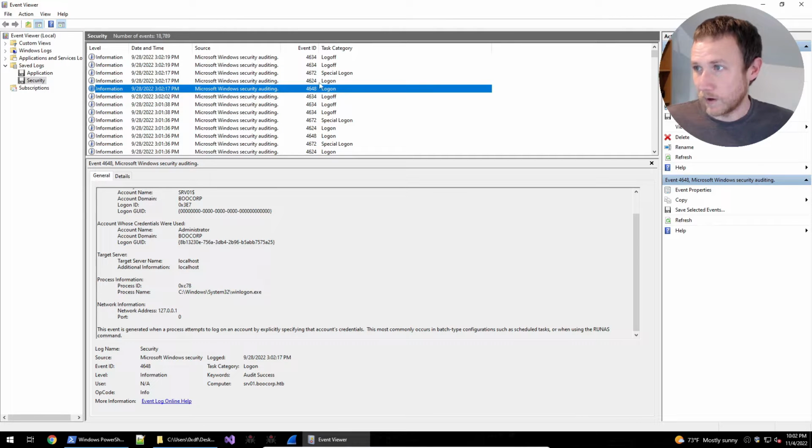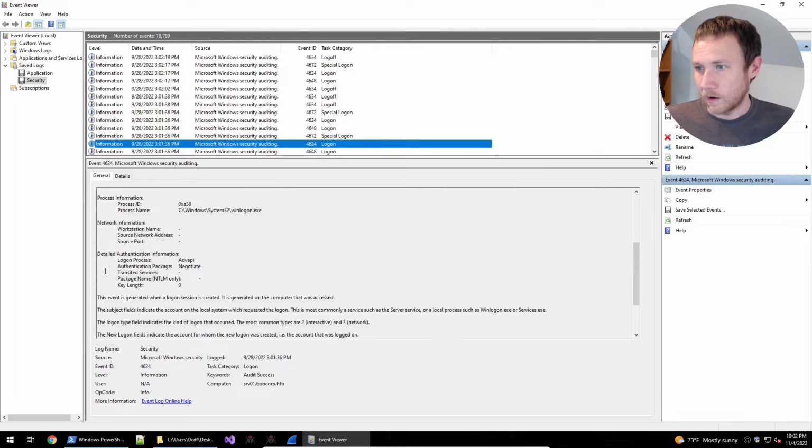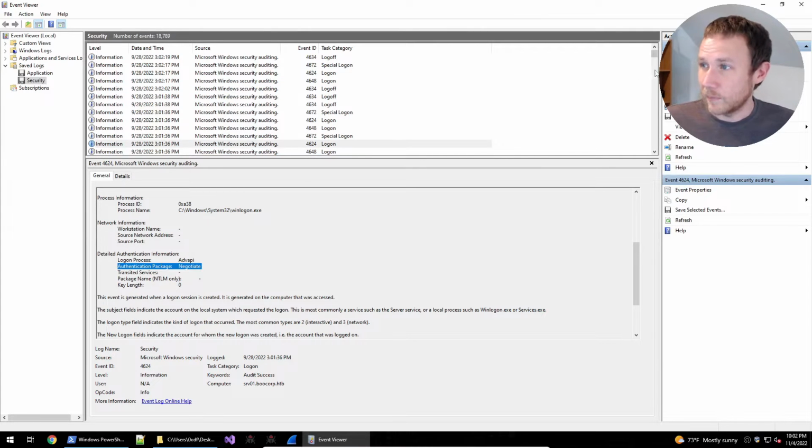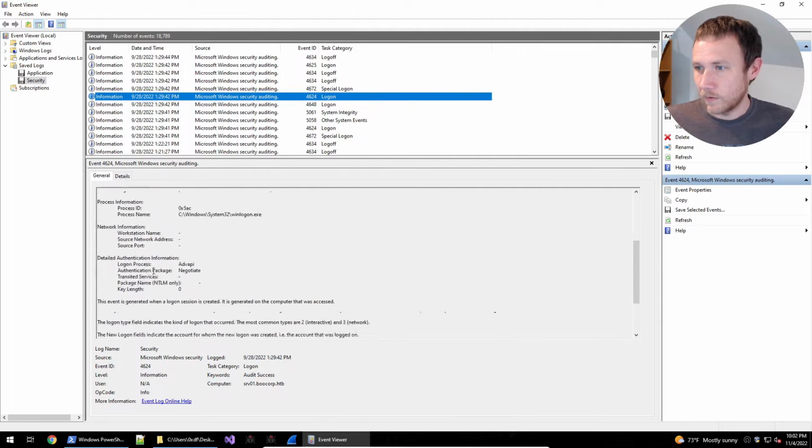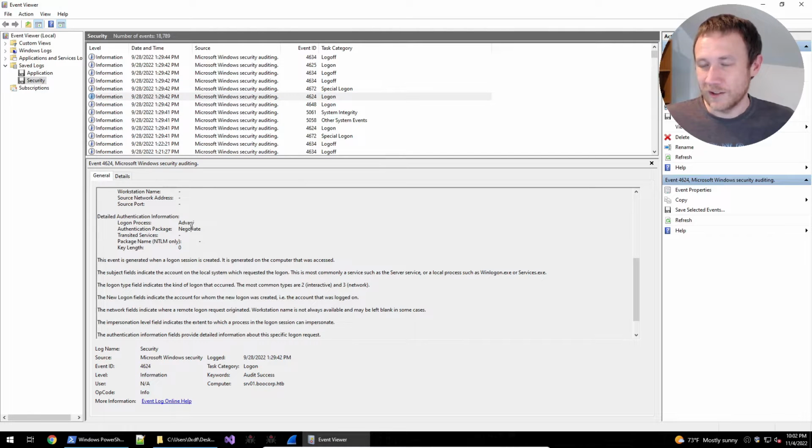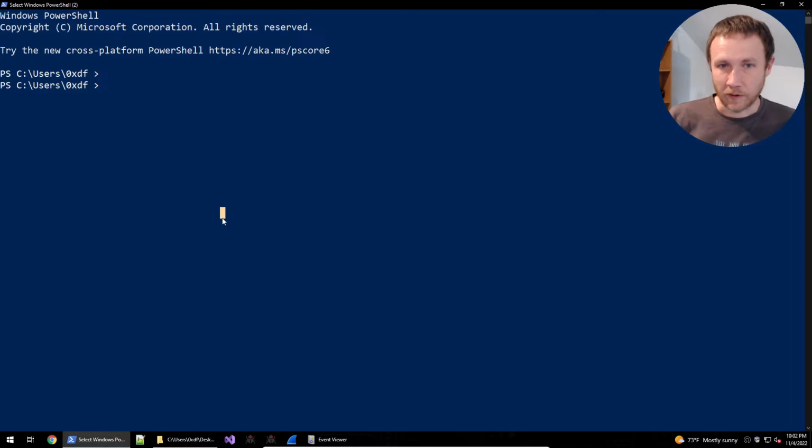Oh, it's not a 4624. Let's see. But there's another one. Authentication, negotiate again. There are some other ones. Let's see. Kind of just jumping down. Here's a logon, and we can see negotiate. But you can already see, this isn't going to work as a solution. So we're going to go into PowerShell and try to start playing with event logs.